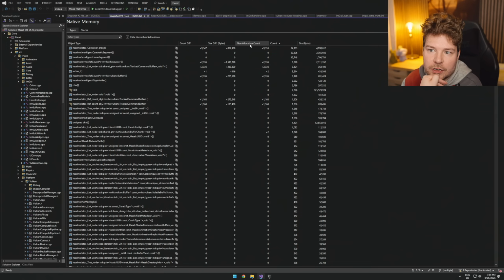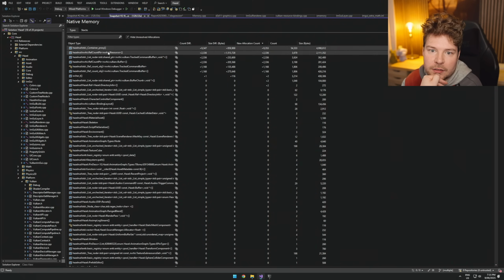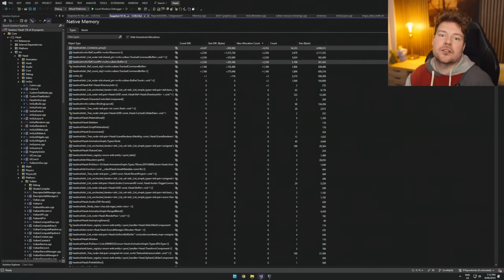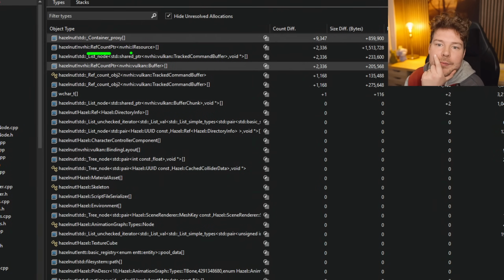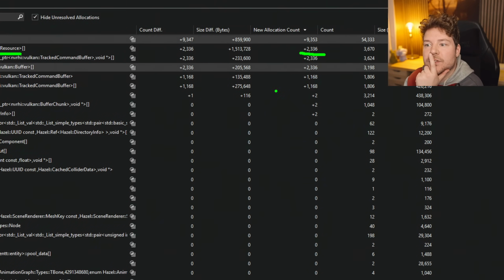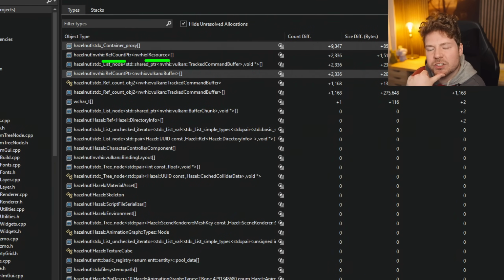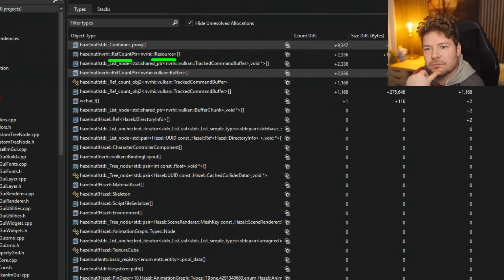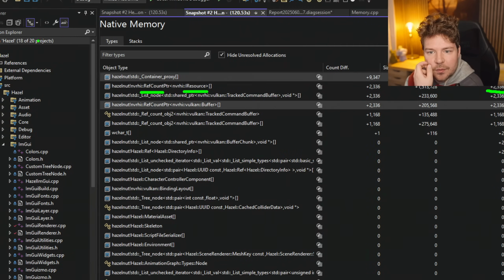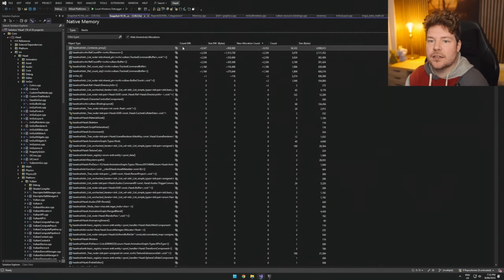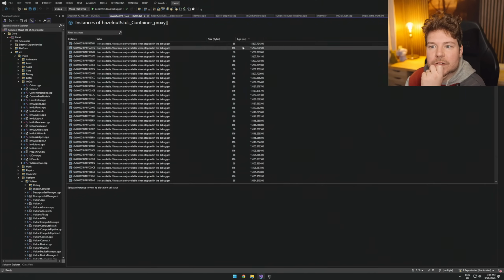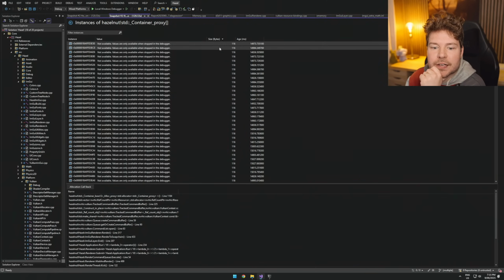New allocation count is important. I mean, this is crazy as well. Ref count pointer of IResource plus 2,000. But why is that a heap allocation? That shouldn't be a heap allocation. But before that, we have this STD container proxy thing, which is probably just going to be vector stuff.